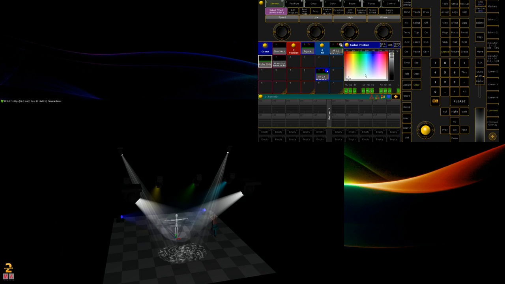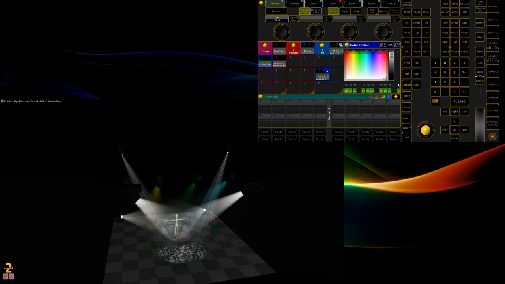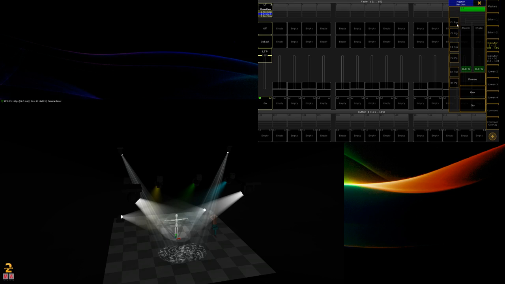So we're going to select our Robe 700s. We're going to put them in white. We're going to lose our dimmers. We're going to distinctly tell them to turn off.